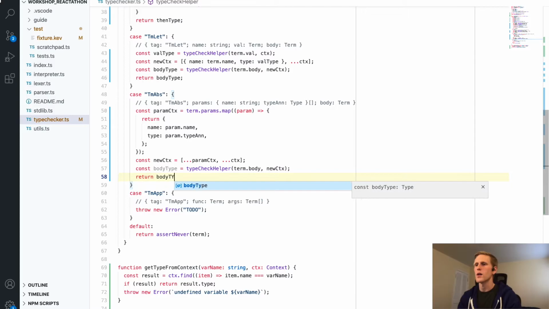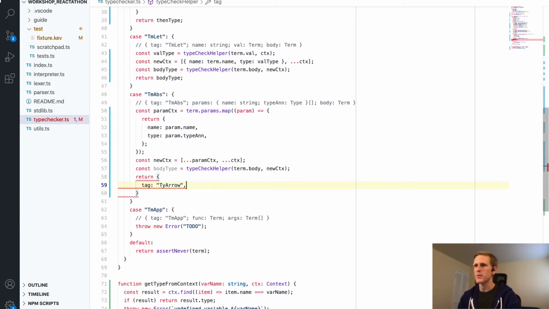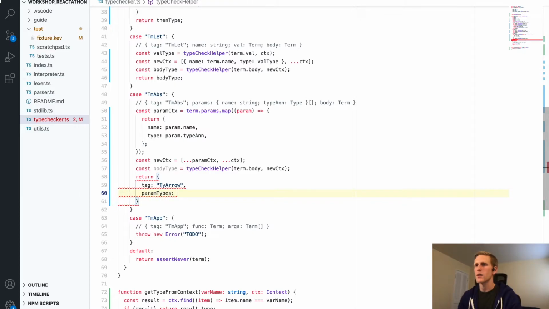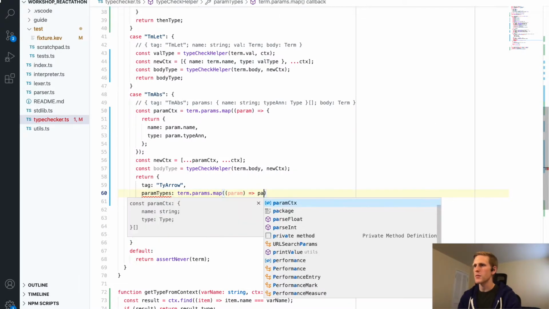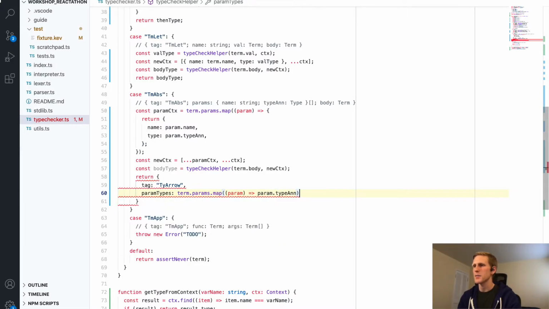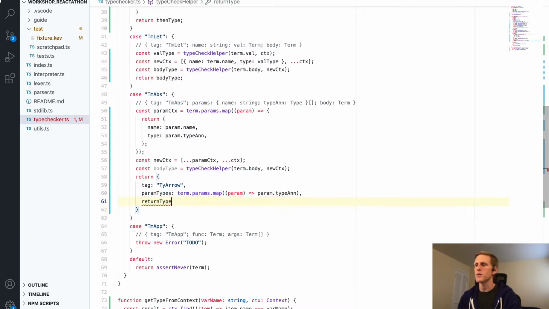And then, well, we actually don't want to return body type here, right? So the term is a function, and the body is the thing that function returns. So this function could be like the add one function that takes x and returns x plus 1. So body type would be int, because x plus 1 is an int. That's the return value of the function. The overall type of the function itself is this arrow type that we've said. The param types are, again, term.params map each param to its type an, and then the return type is the body type, right? So that handles our function abstraction case.